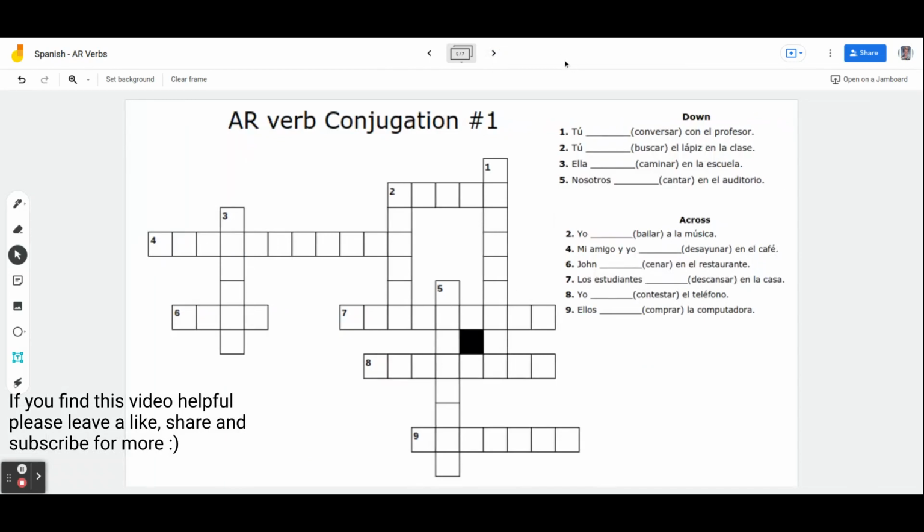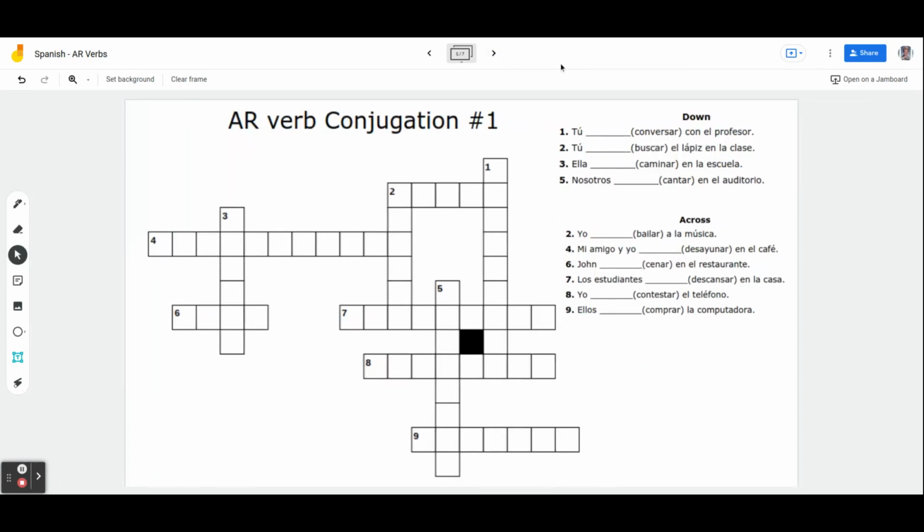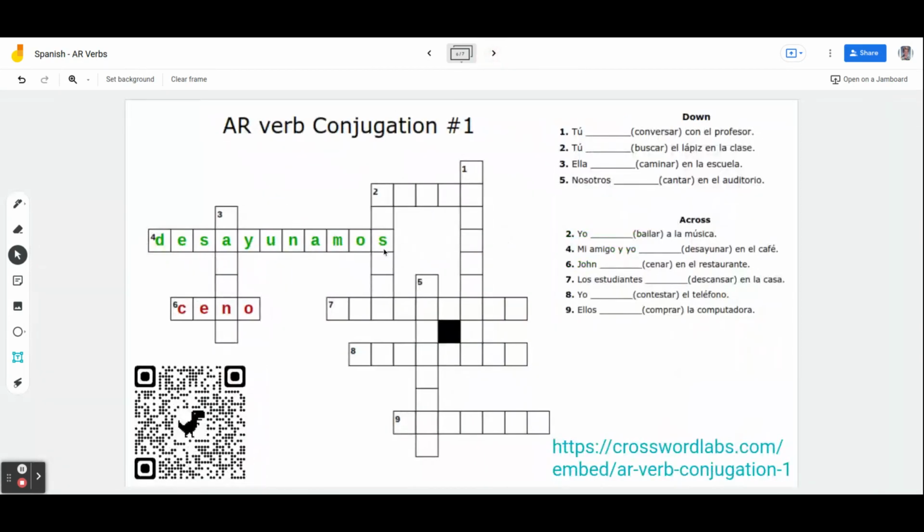If you'd like to practice this with me, or on your own actually, you can do this crossword puzzle. It's available to you on the next slide, I'll show you. But what you're going to do is take your AR off the end of the verb and then add your new ending to it. So for example, if I wanted to do four across, which is right here, mi amigo y yo, and then I'm going to use this verb desayunar, which means to have breakfast, and el café. I'm going to take my AR off, so I'll have desayun, and it'll stop right here at this N, and then I have to add my new ending to it.